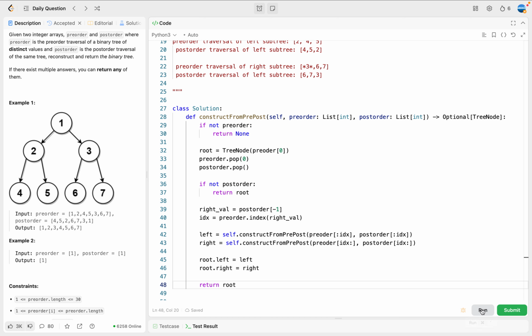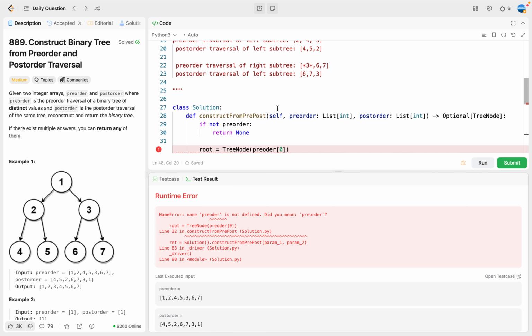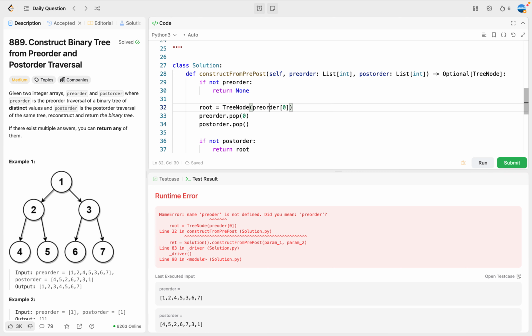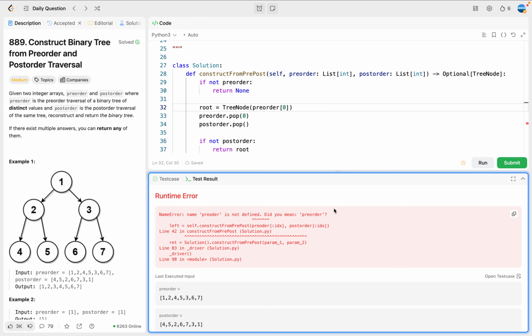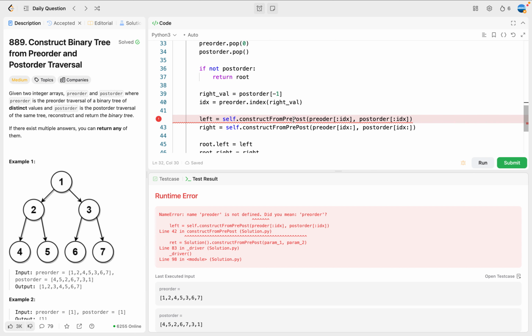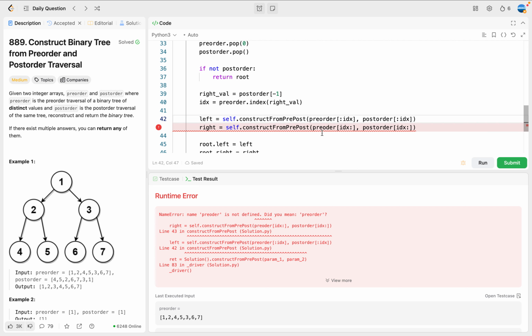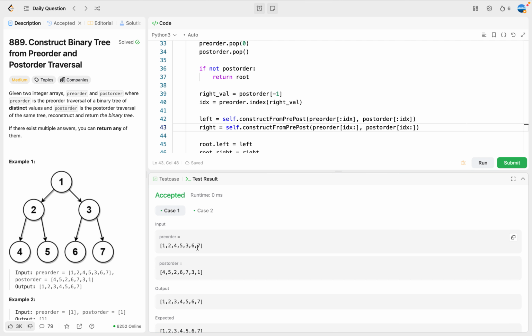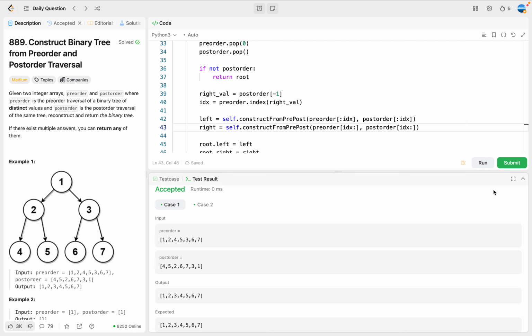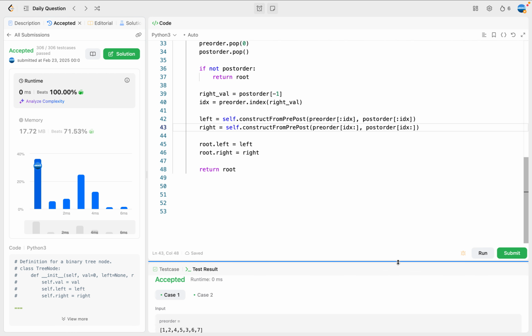Now we can do a test run. Preorder is not defined. So let's see, in preorder, right? Let's run it. Preorder is not defined in line 42. Still preorder, right? So now let's see. Yeah, it passes the 2 test cases. Now let's look at the generic case. Yeah, it passes the cases very fast.